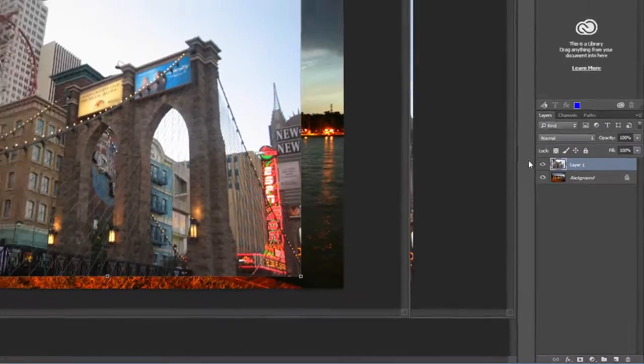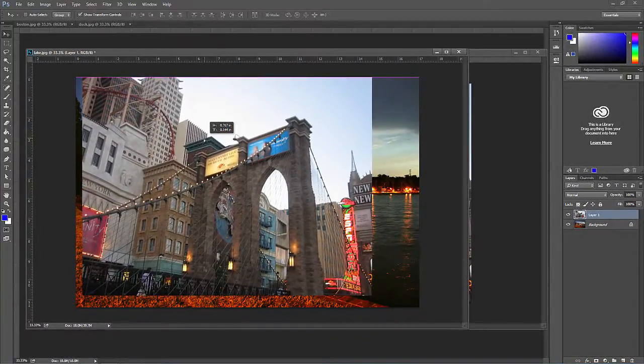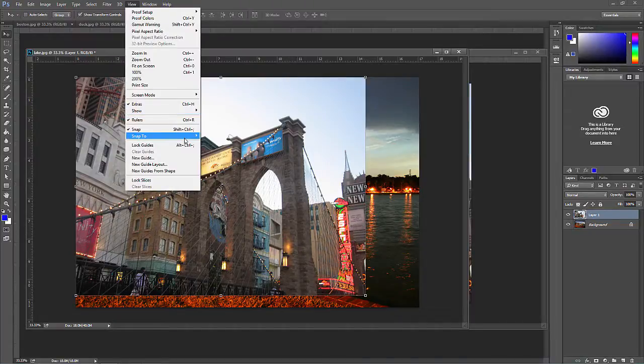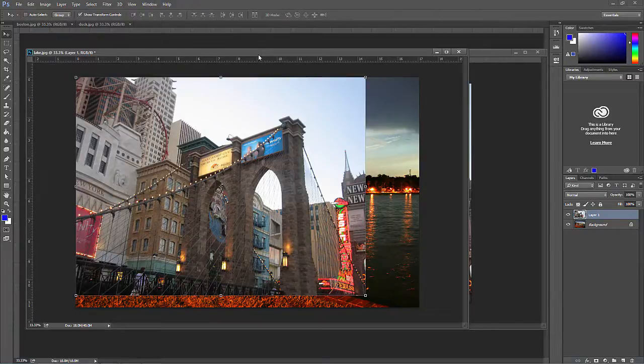Also notice that when I get close to the edge of the canvas, the layer I'm moving snaps to the edge. That's because I have View, Snap to, Document Bounds selected, as well as Snap, in order to toggle that function. It can be useful when we're wanting to align a new layer to the edge.